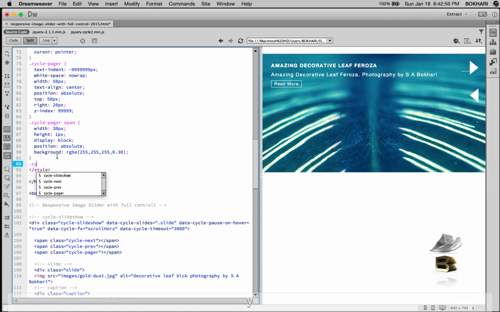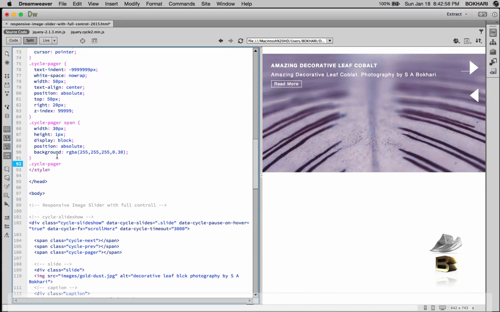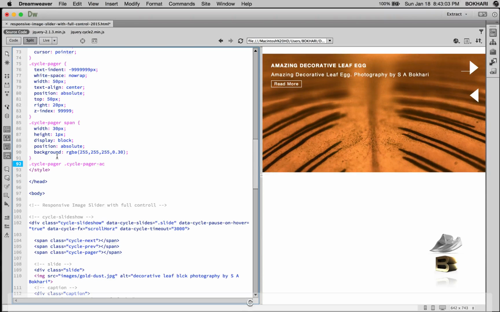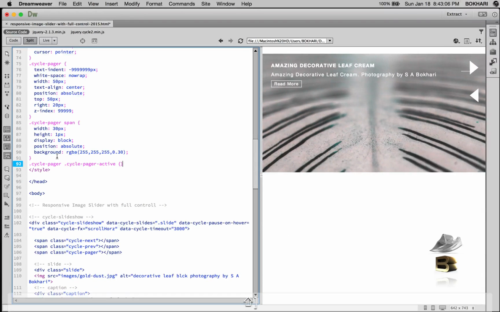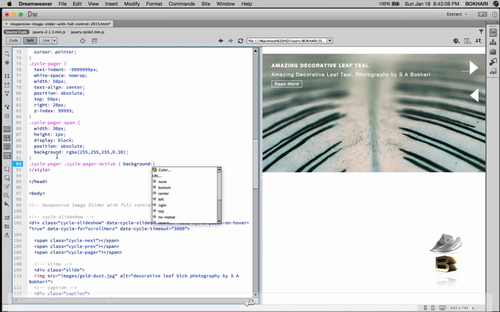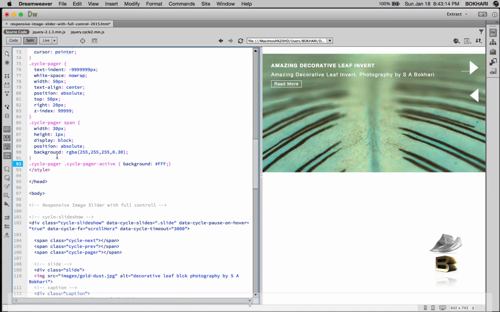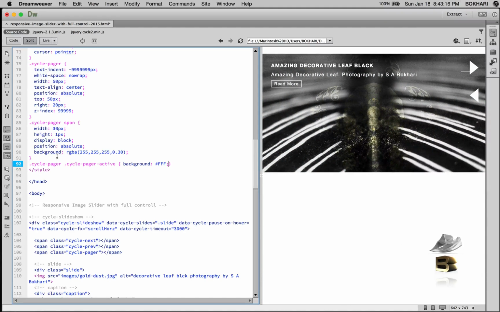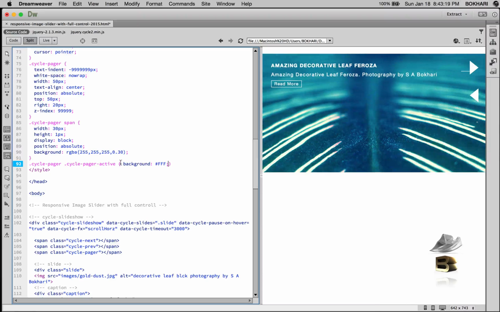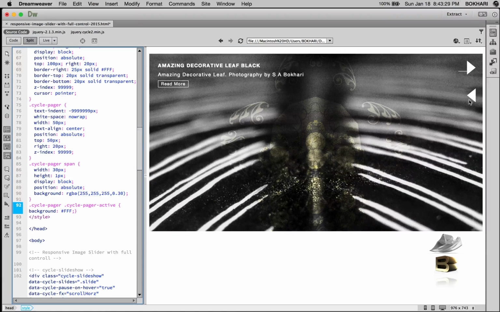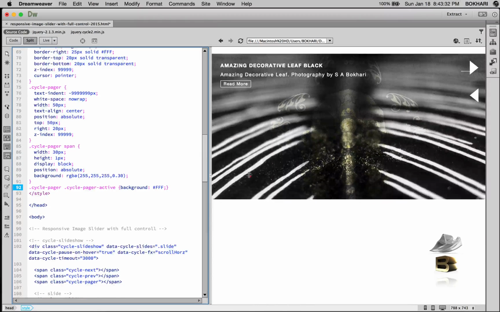So to do that, cycle pager space, again cycle pager, then hyphen active, then curly brackets, then background color should be white. It should be there, but it's not. Nothing to worry, just bear with me. It is a long tutorial because of the unique styling, right? So yeah.